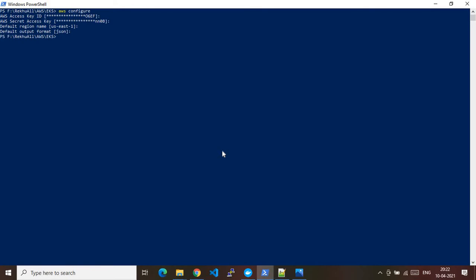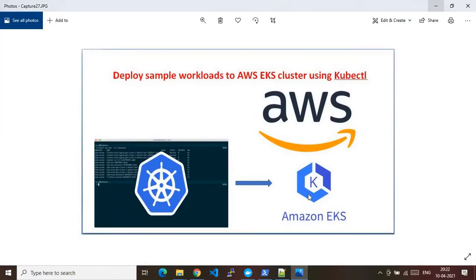Now the next requirement is that we need an EKS cluster. This demo focuses only on how you can publish an example application to your EKS cluster. Let's say you have already spun up an EKS cluster in the AWS account. If you don't, please watch my previous video where I explained how to spin up an EKS cluster in the AWS account. As part of this demo, I have pre-created an EKS cluster, and in it I will be publishing an example application using kubectl commands.